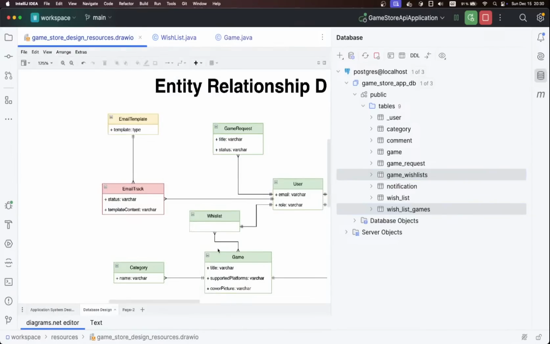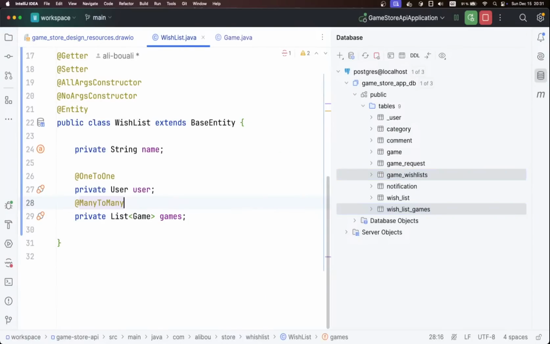And here we know that many-to-many will introduce another entity, an association entity between these two entities. And this is what Hibernate already created for us. Game wish lists and wish list games. So from game to this and from this to this. Now let's see what we can add when it comes to this type of annotation or relationship.